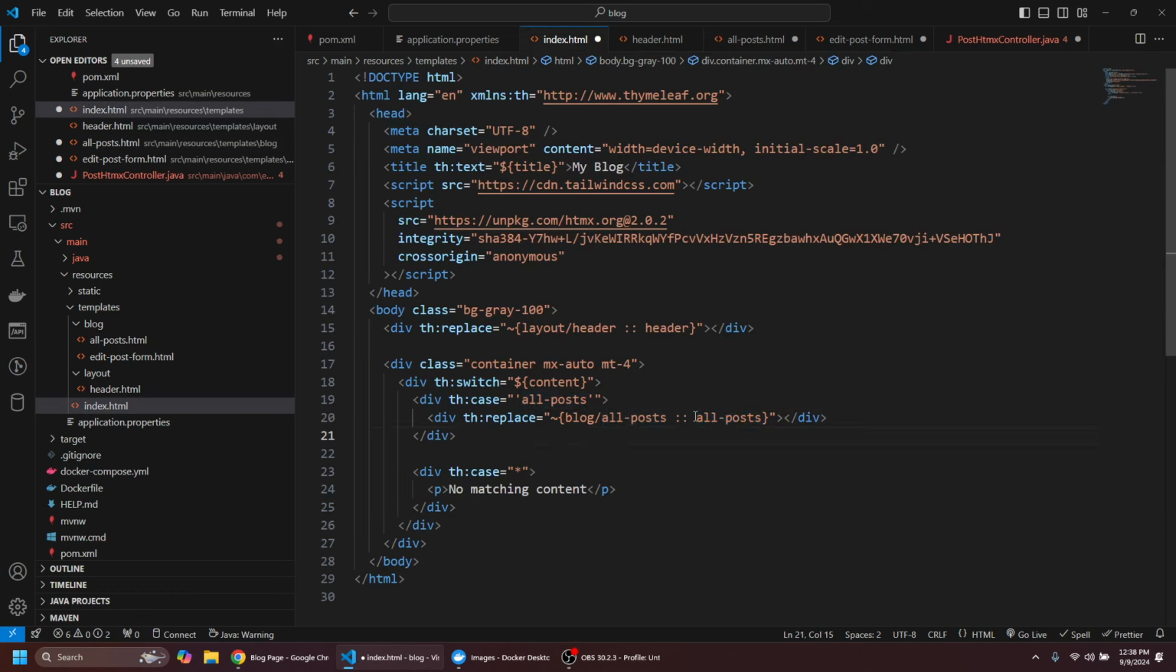However, if that isn't the endpoint we're getting, but we're rendering an index page, we can have this fallback. So we can have this th:case, and there's just a simple paragraph that says no matching content.